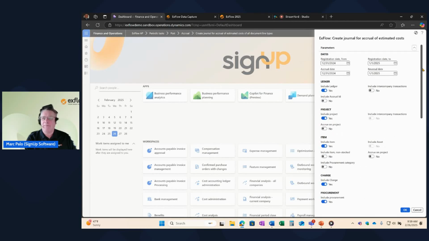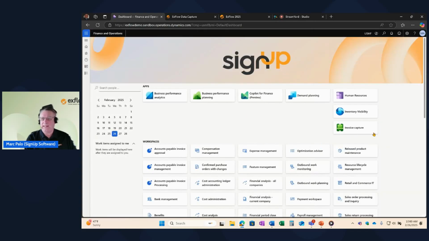types automatically. Again, all of our customers globally love this feature functionality, and especially the finance folks that would normally have to do this in a manual process. I'm not going to process that today in the interest of time, but very powerful accrual and reversal capabilities from SignUp Software for all of our customers.